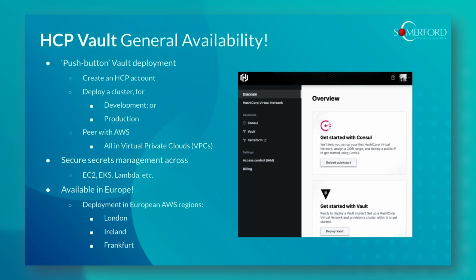Now at a high level, operators just need to take the following steps. It really is push button right now. Create an HCP account, go into Vault and set up a virtual network, HashiCorp Virtual Network, HVN, and then select a Vault cluster.